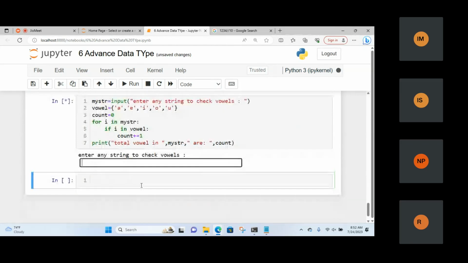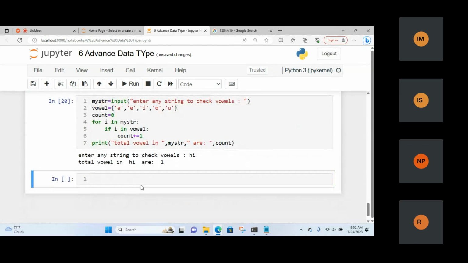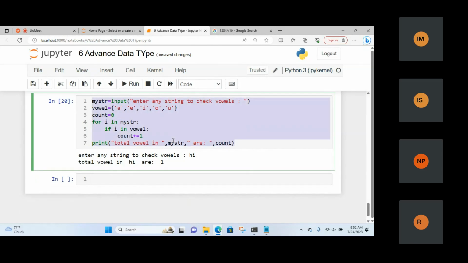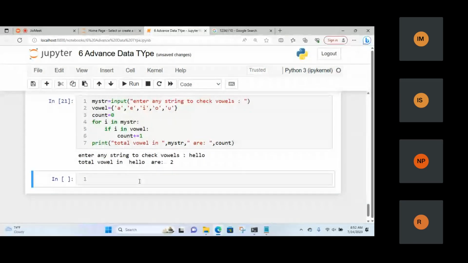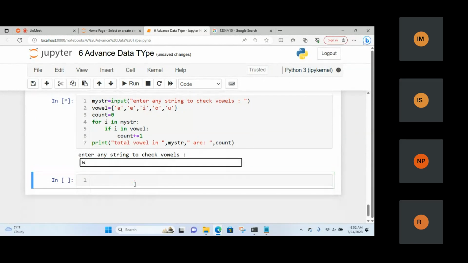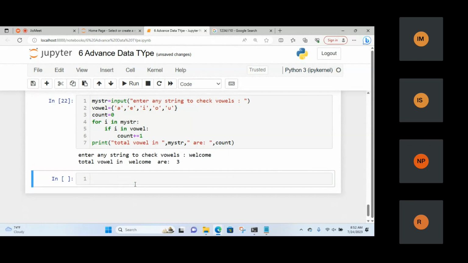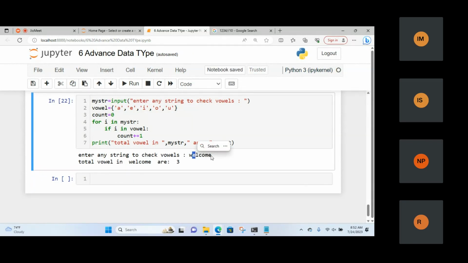Okay. So now if I'm writing something like "hi", you can see total vowel in "hi" is 1 only. Why? Because i is already counting. Let me run it. Hello. So total in "hello", how many are there? E is there and O is there. Let me add one more. Welcome. So in "welcome", E is there, O is there, and again E is there.